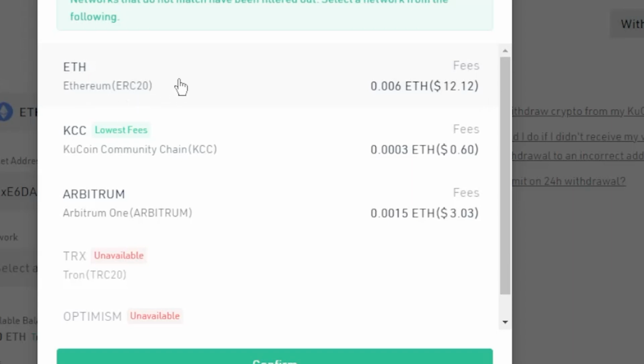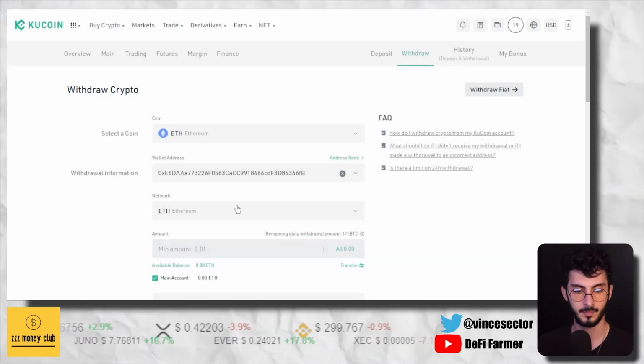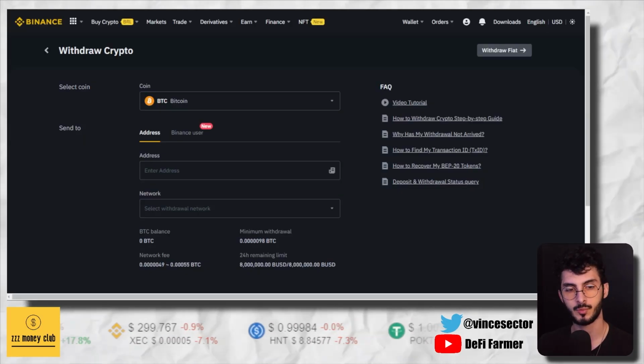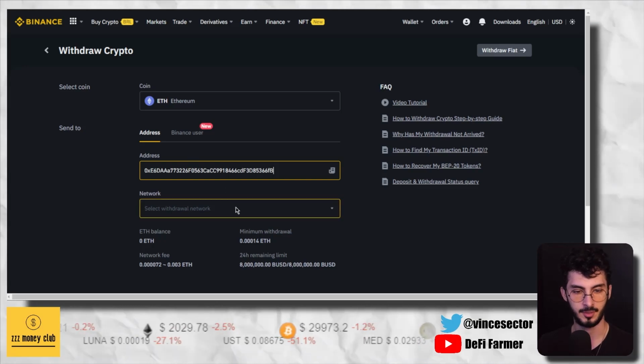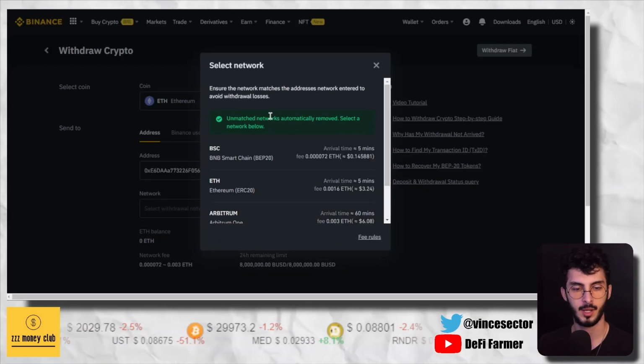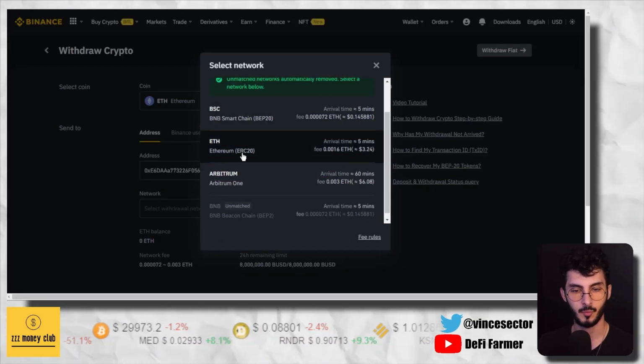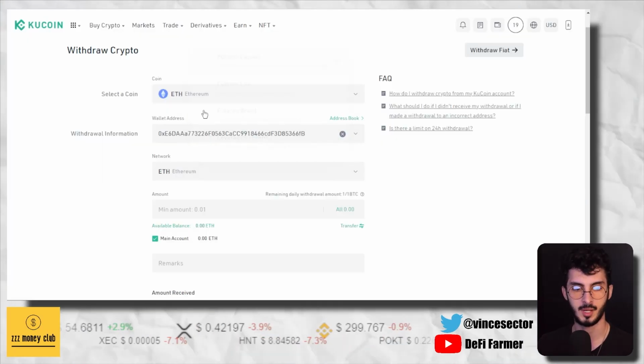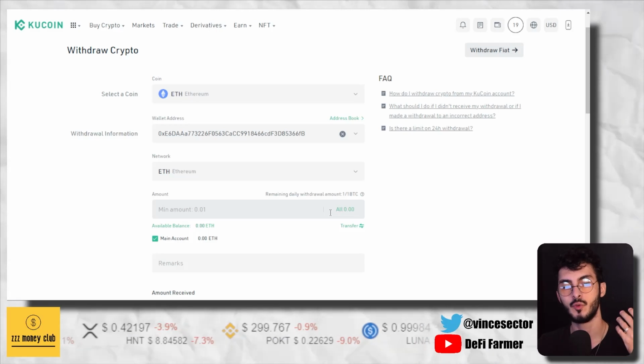You click right here and you click on confirm. And you choose the amount that you want to deposit. Same thing right here. You put your address. You click network and you choose the Ethereum one. You choose the amount of money you want to send. Same thing right here. And you transfer.